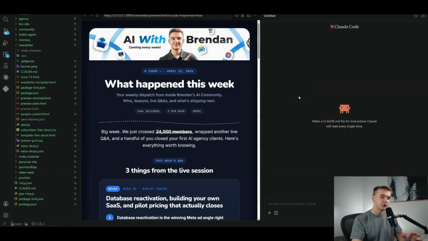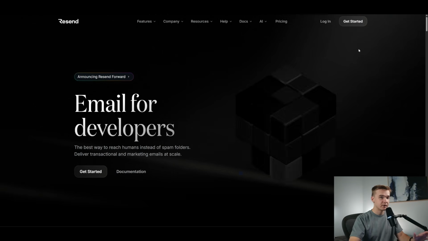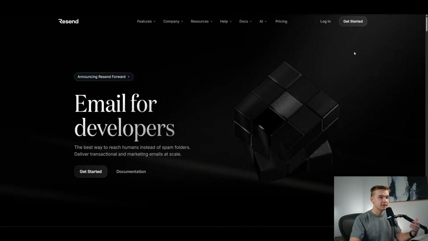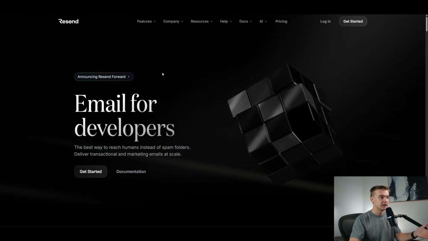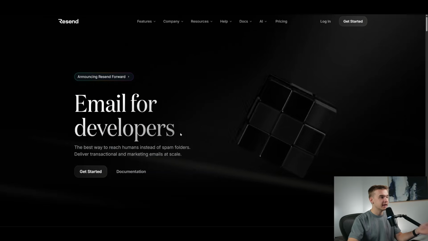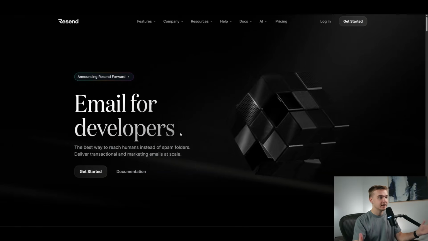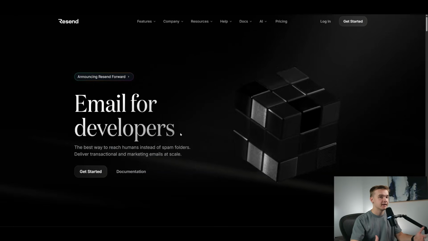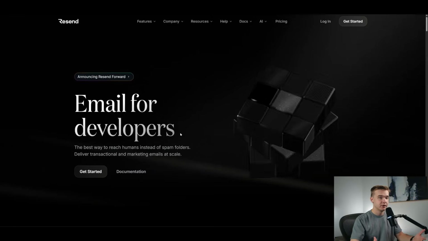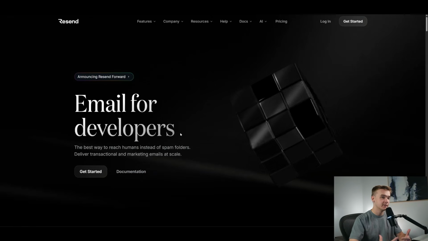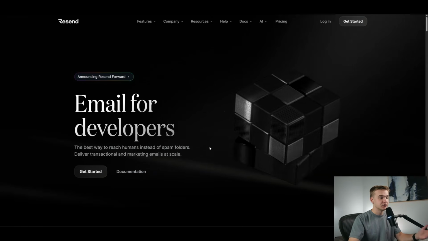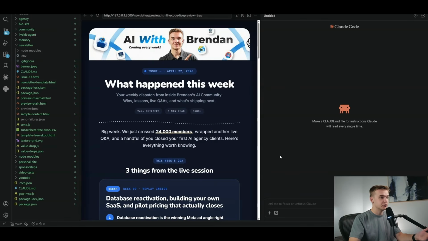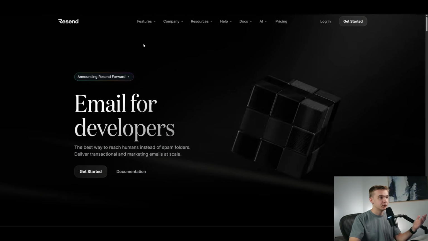So now for the most important part, how do we get this newsletter actually sent out to everybody? Well, essentially what I've been using is a tool called Resend. So this is kind of an email tool for developers. As you can see right here, that's what they call it. Email for developers. Essentially, it's an email tool that's very easy to access via API, which in turn makes it very easy for Claude Code to be able to use as well. And so I essentially just told my instance of Claude Code to start using Resend to send out these emails. And Resend has a feature called broadcasts.